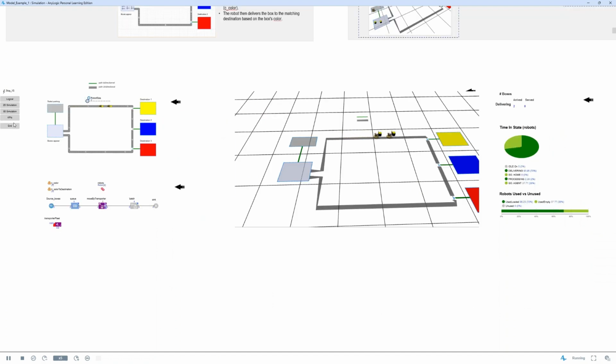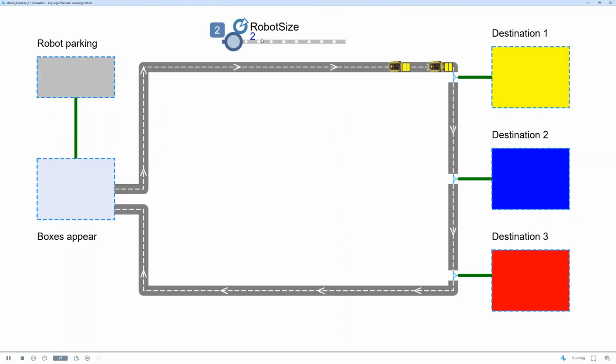Switching to the 2D view, we can follow the movement of the robots along predefined paths. It's also possible to add more robots in real time, for example, a third or a fourth, and they will automatically join the operation. When there are no more boxes available, the robots go back to their parking spots, and each time a box is delivered, a new one appears in the zone, ready to be picked up by another robot.